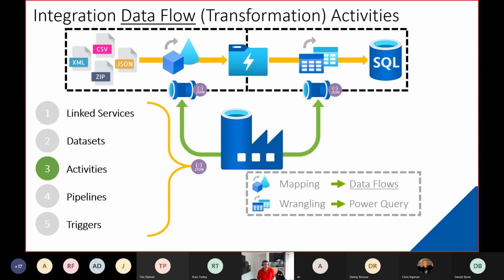And just for terminology's sake as well, once upon a time, Data Factory had two data flow types, a mapping and a wrangling data flow. That's since been renamed, and the mapping data flows have just been simplified as data flows. Wrangling has now become Power Query activity, because this is in essence what it is and what it's doing, as I'll hopefully show you.